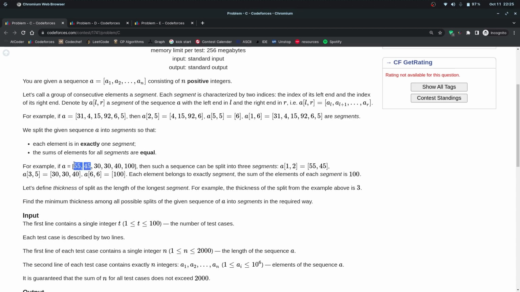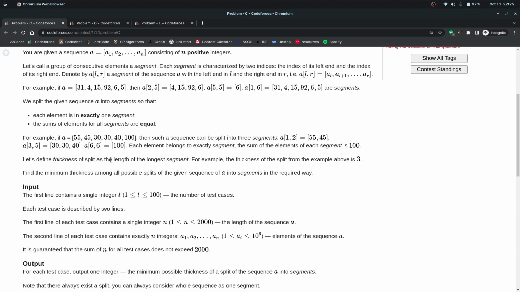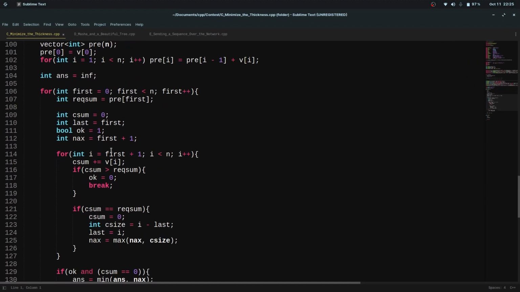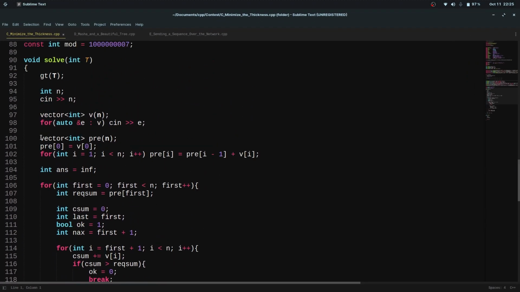If I just take the first two elements, then the sum is 100. Then I'll search for all segments for which the sum is 100 and whether such an arrangement is possible or not. And I will just brute force it through all the values and find the minimum value of the longest segment, right? So let me just show you the code directly, you will understand it better. What I have done is I created a vector v of size n and taken input in it.